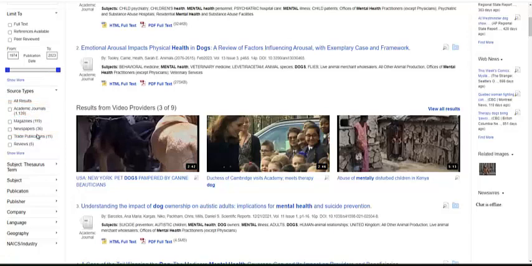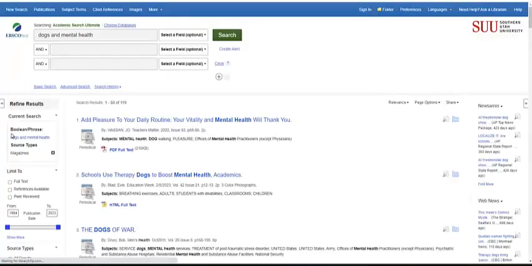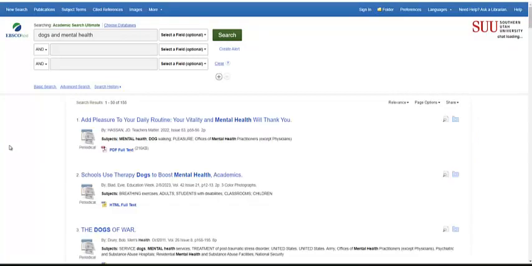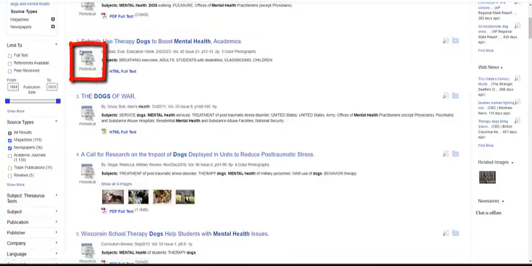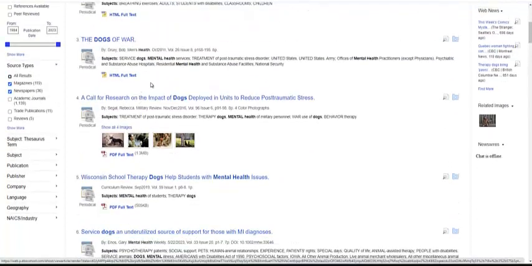So if you knew that you needed a popular source for your specific assignment or need, you could then just check either of these boxes or both, and that would limit them down to popular sources. And here we have all magazines and newspapers. And as you can see, the results will reflect that by showing the icons, such as this periodical, which means magazine, or news, which would be the newspaper.